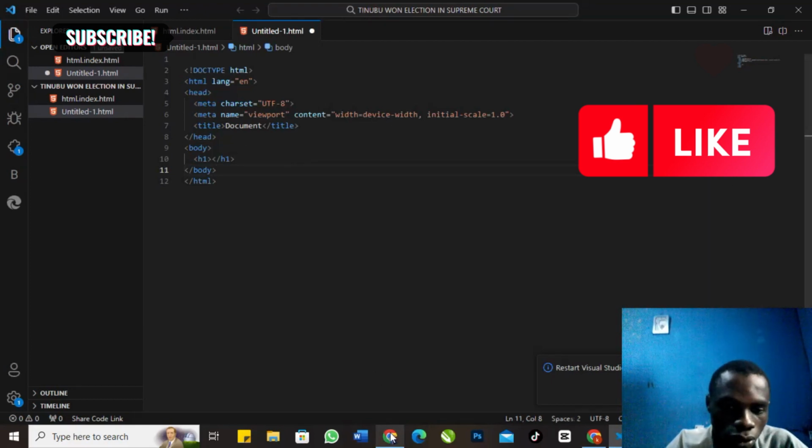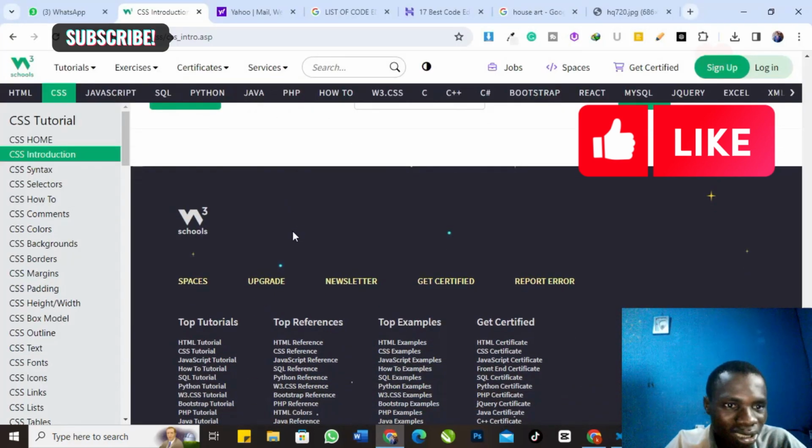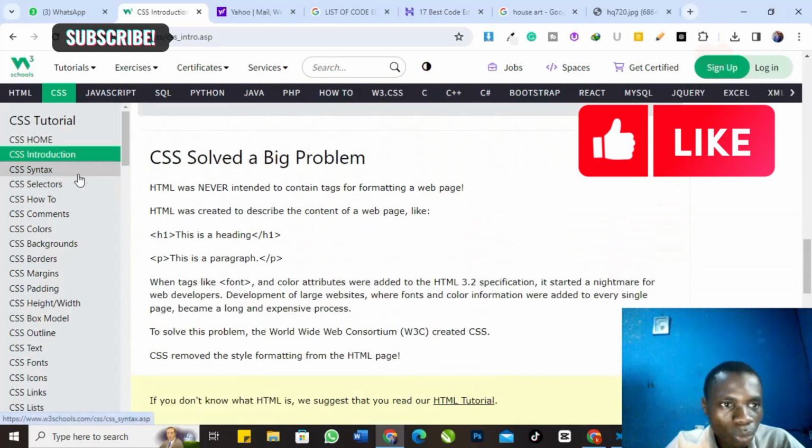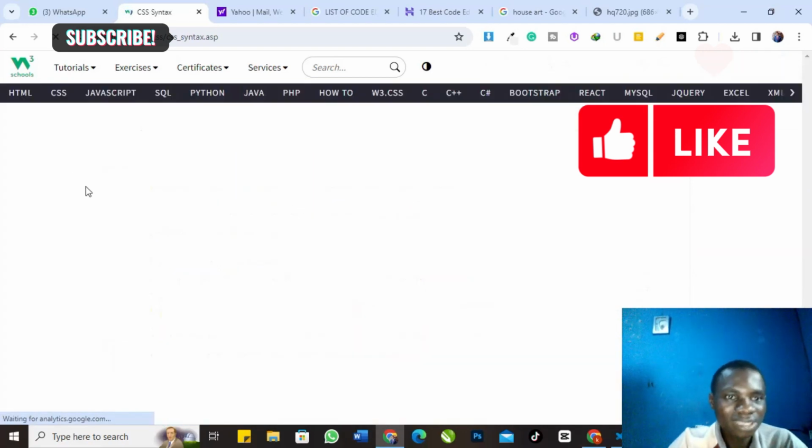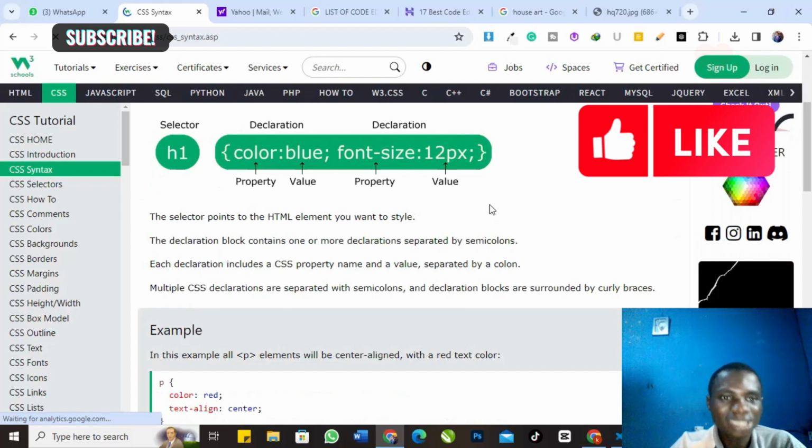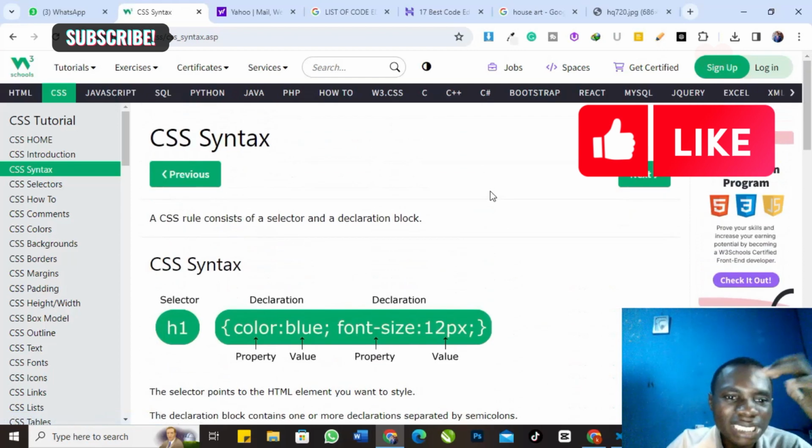So we are going to do the practical now before I close on this video, but let's go to the next one, which is CSS syntax. So CSS syntax now explains everything in detail.